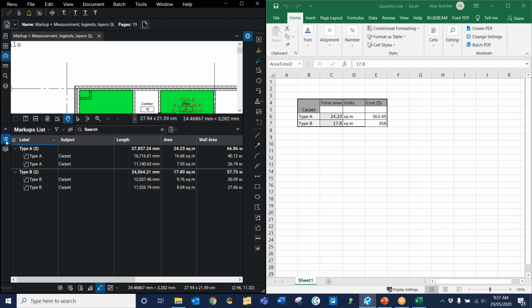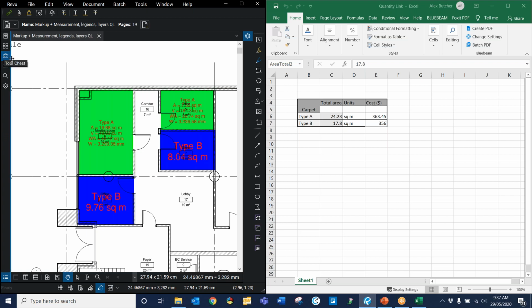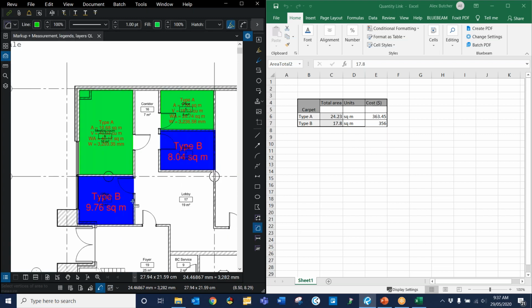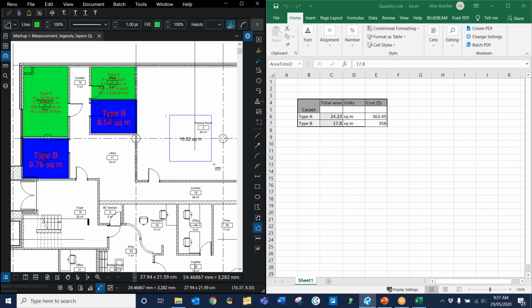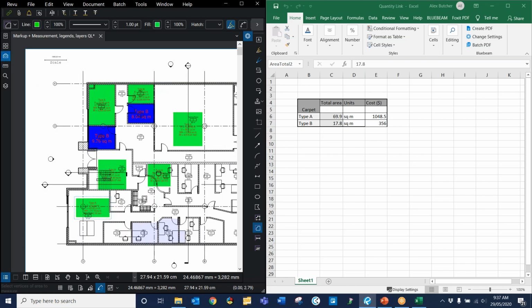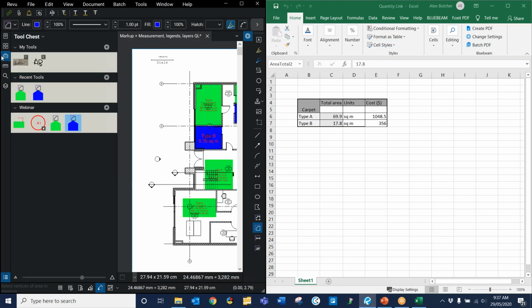And the cool thing about this as well is it's dynamic. So if I go into my tool chest and just pick up my type A again, and I just start drawing areas, if you watch the total area in the Excel sheet, it goes up as I add these. So we're now at 60.31 and so on and so forth. And then the same with the type B.